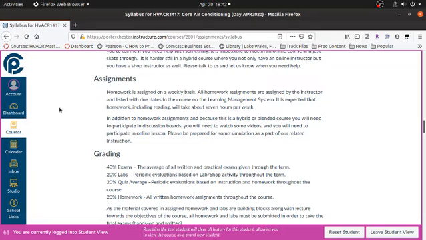Homework is assigned on a weekly basis. All homework assignments are assigned by the instructor and listed with due dates in the course in the LMS. Okay, it's expected that homework, including readings, will take you about 7 hours per week. Now, that's not including the classroom work that we have to do, okay, discussion boards, handouts, and stuff like that. That is strictly the book reading material and studying from the book. If it says homework, that's part of this category. In addition to homework assignments, because this is a hybrid or blended course, you'll need to participate in discussion boards.